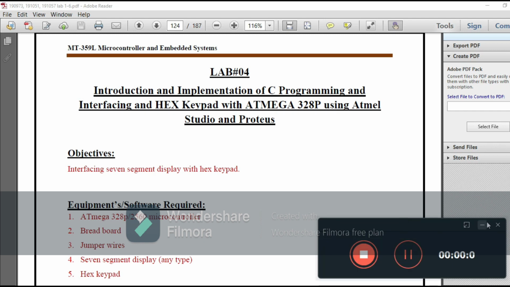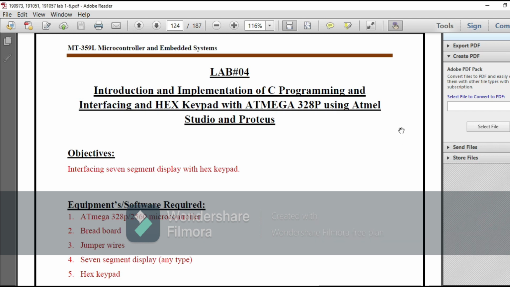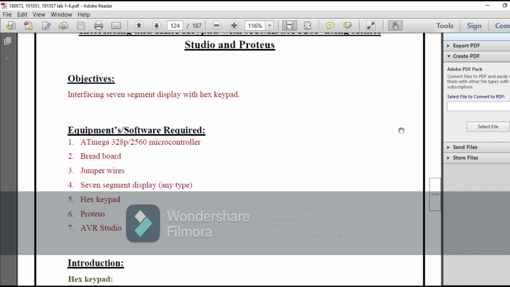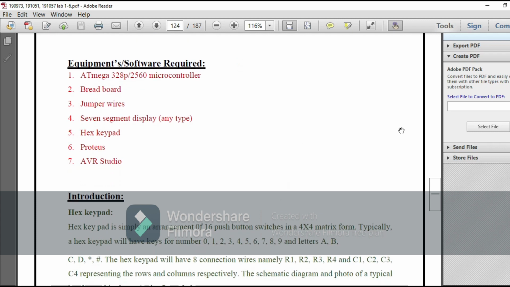Bismillahirrahmanirrahim. Now we have lab 4 of Micro and Embedded Systems, in which we have the introduction and implementation of a C program interfacing a hex keypad with the Atmega 328P or Atmega 2560 using Atmel Studio and Proteus. The objective of the lab is to interface a 7 segment display with a hex keypad, and the equipment is an Atmega board, jumper wires, a 7 segment display and a hex keypad.